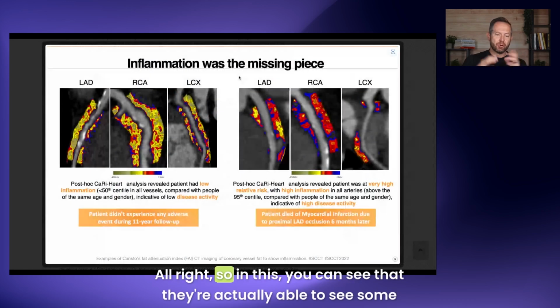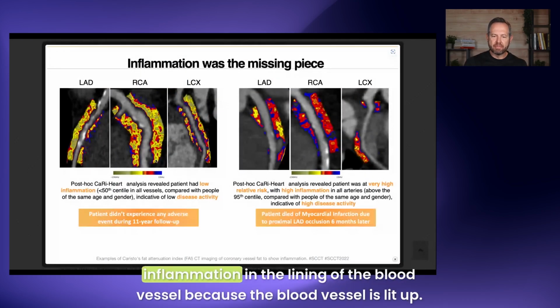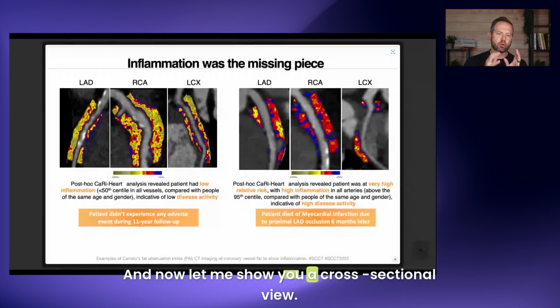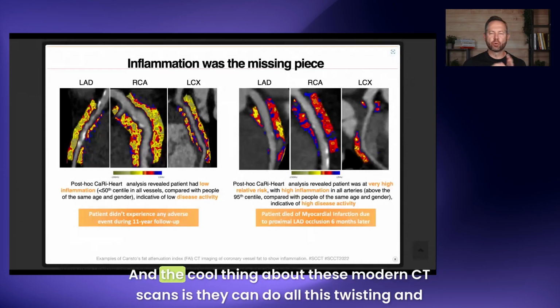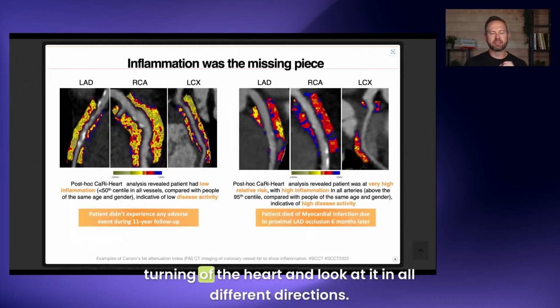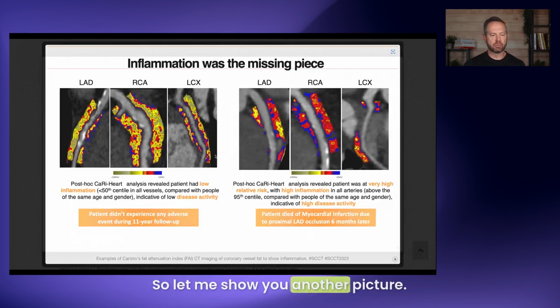All right, so in this, you can see that they're actually able to see some inflammation in the lining of the blood vessel because the blood vessel is lit up. And now let me show you a cross-sectional view. And the cool thing about these modern CT scans is they can do all this twisting and turning of the heart and look at it in all different directions. So let me show you another picture.